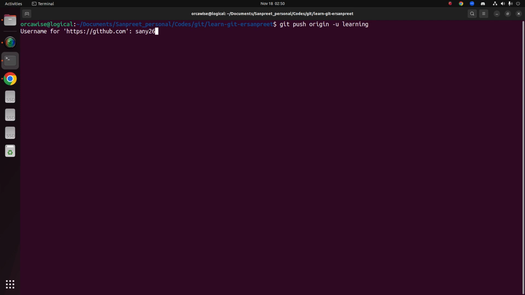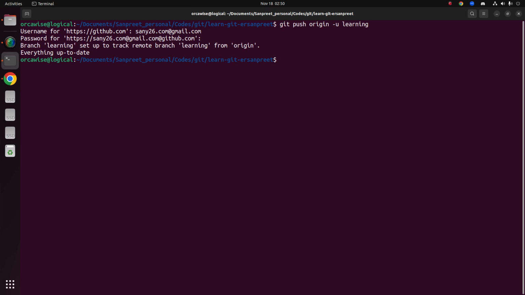Still it will ask for your username and authentication, so make sure you are authenticated. You will see: branch learning set up to track remote branch learning from origin. So both the learning branch on the local and the learning branch on the remote have been set up to track each other, which makes the process very simple to use.